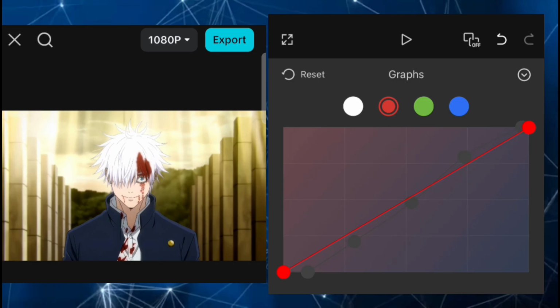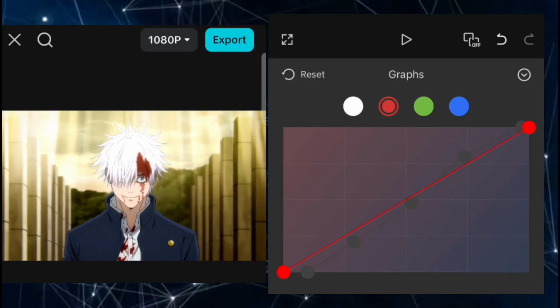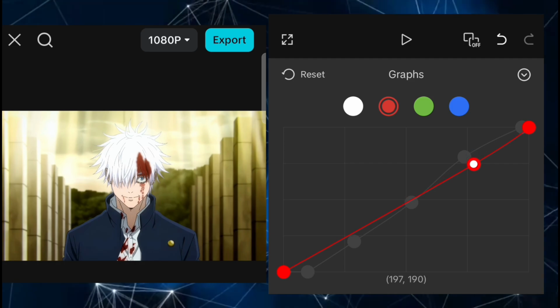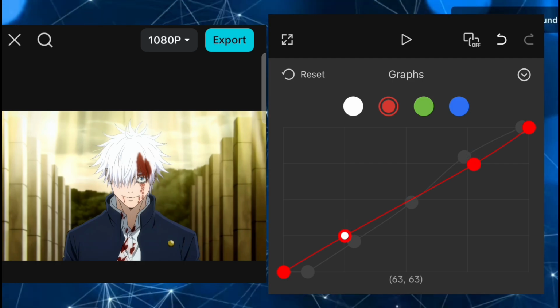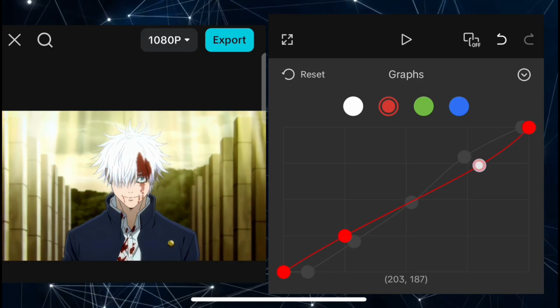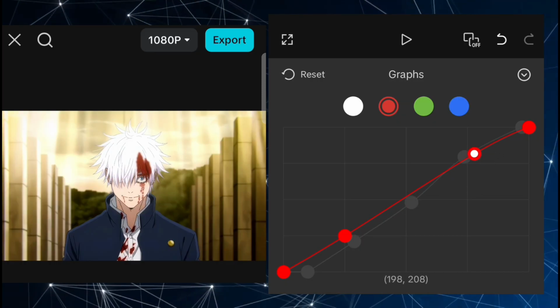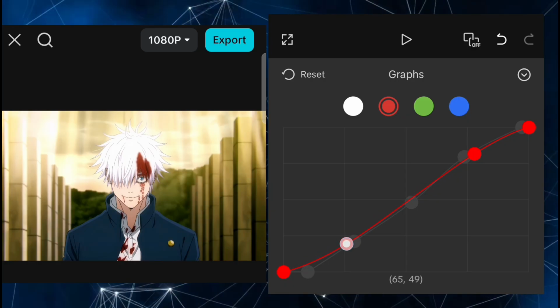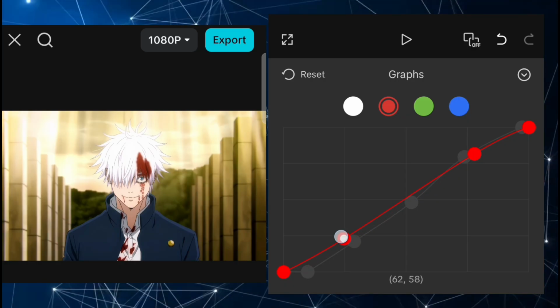Now, there are 3 RGB graphs: red, green, and blue. They work the same way as the white graph. If you push the red graph up, the red color increases in the clip. If you push it down, the opposite color starts appearing. The same rule applies to green and blue. For this example, I won't be adding a point at the midtone.